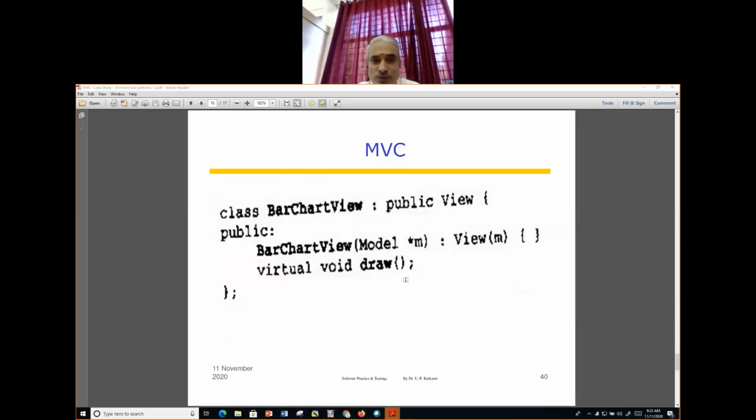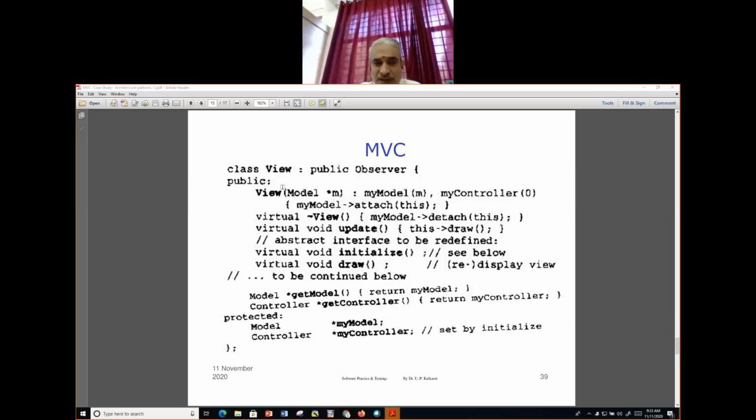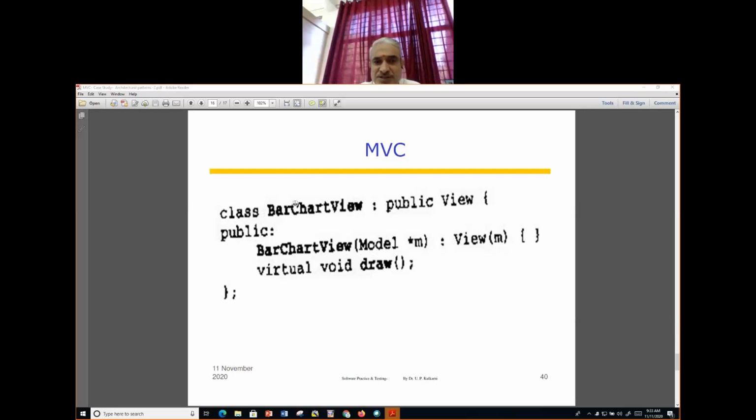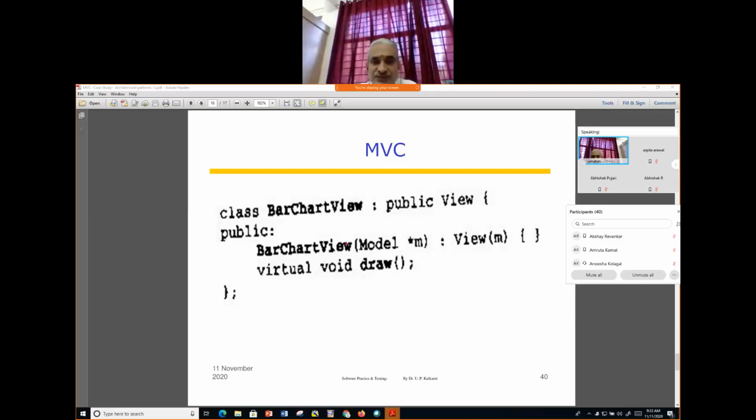Then a particular view, the bar chart. Now look at that. You have a class view. You have taken a particular instance of that. Say bar chart is derived from this view. Then the bar chart view constructor passes the reference and views everything that is there. Get into that. It has its own draw method. So this is how the bar chart is being seen. Similarly, you can get into the pie chart like this. Are you getting this?